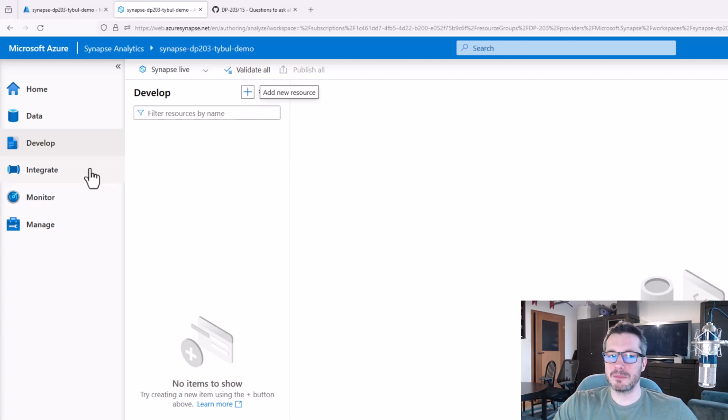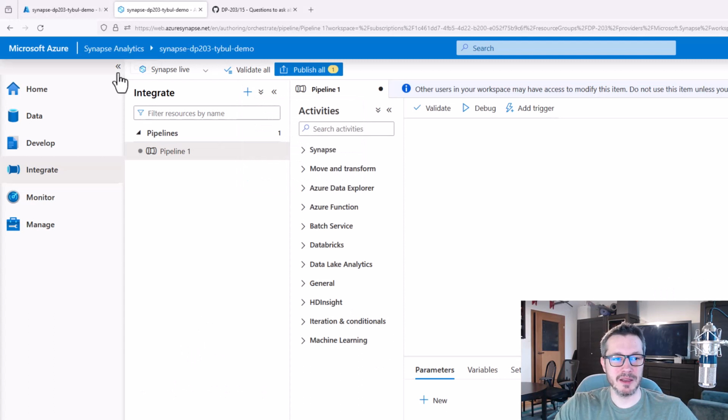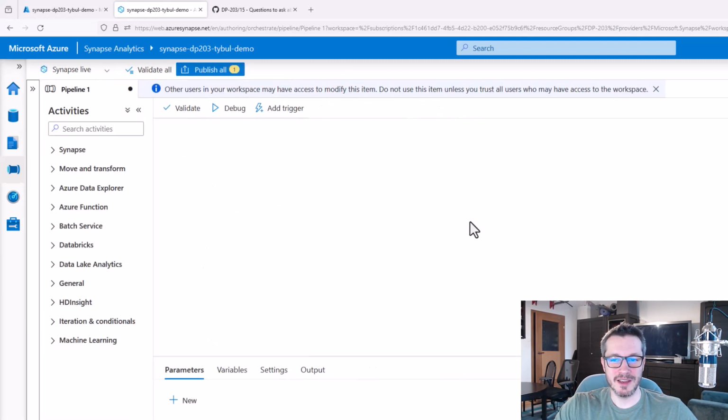The most important part for today is this integrate tab, because here is the place where we create our pipelines. And that's what we want to do. Let's create a pipeline. Let me hide this stuff. And actually, this UI looks pretty much like Data Factory Studio. And that's the case.